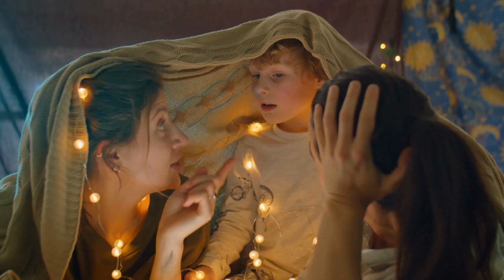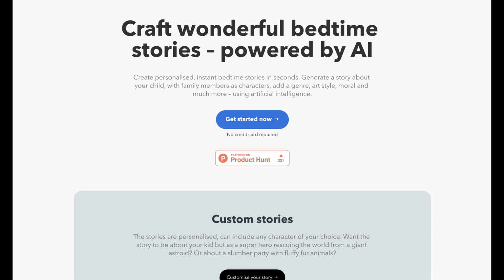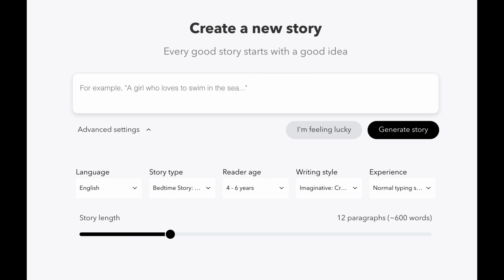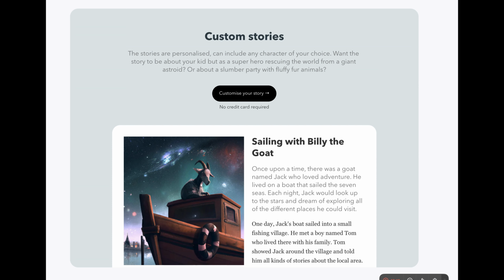That's what we got. Every bedtime story transports us to a magical world. With Bedtime Stories AI, craft personalized tales in seconds, featuring your child, family, and endless adventures. Choose your genre, art, and even a moral lesson. Unleash a universe of dreams tonight. Bedtime Stories AI, where every night is a new journey.